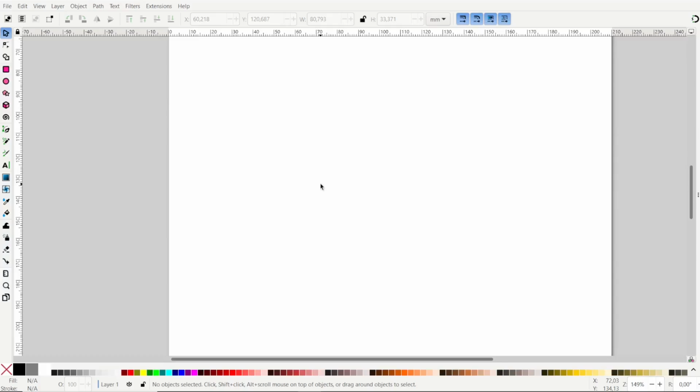Hi, in this tutorial I would like to show you how to add nodes in Inkscape. So we will add some nodes to our path. First we need to create a new path. So I go to the Pen tool and I will draw a simple path here. It will look like that.